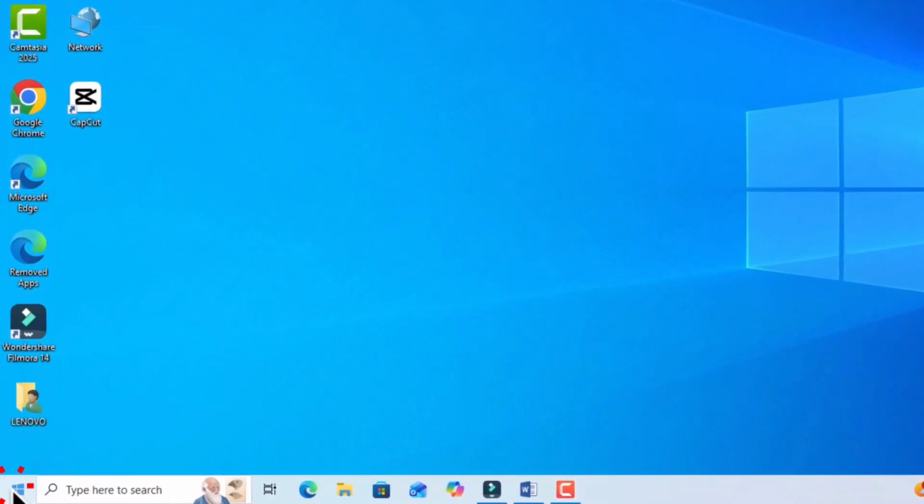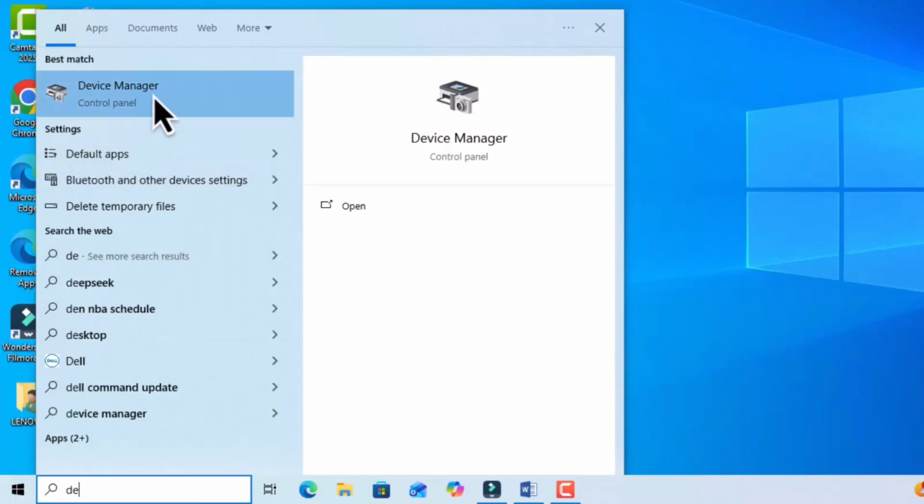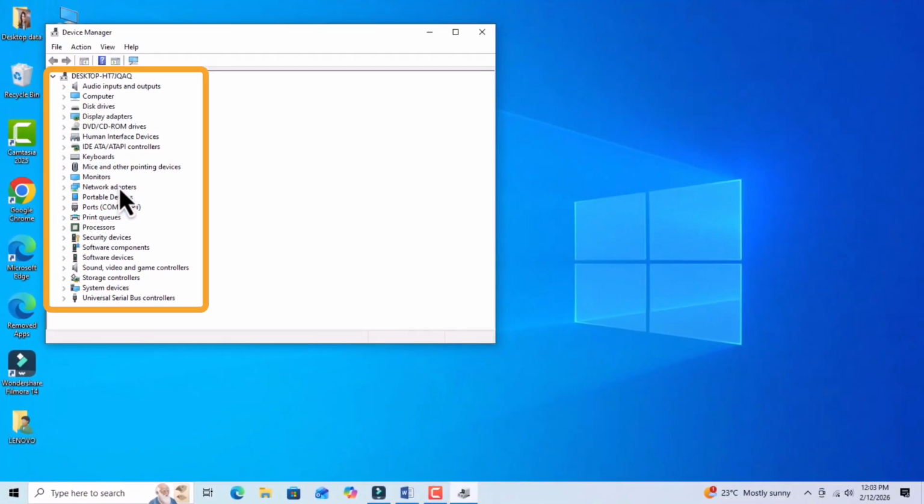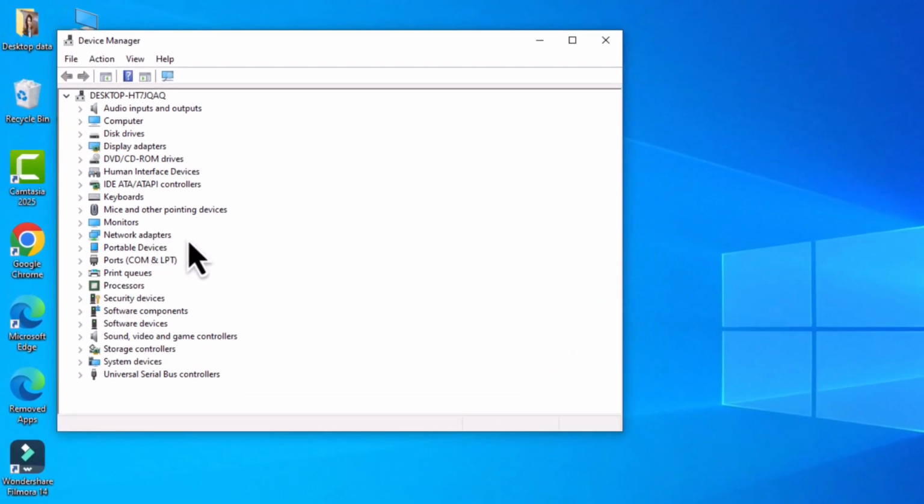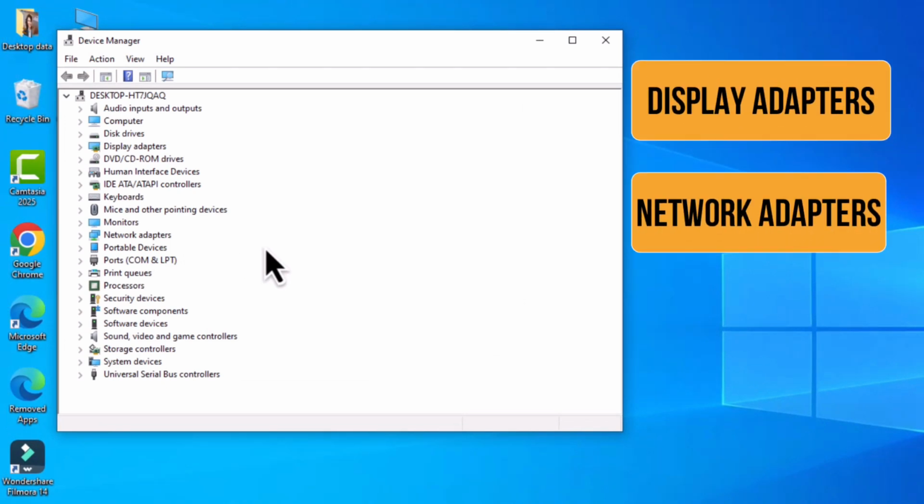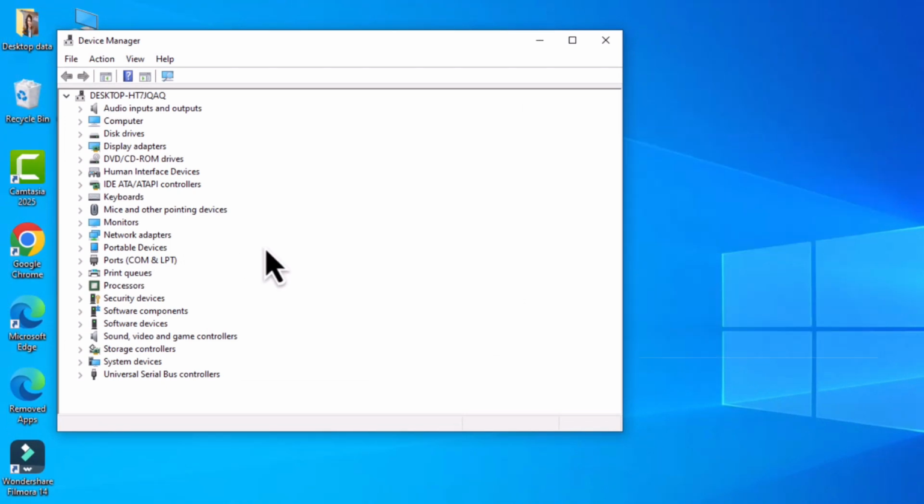First, click on the Start menu and type Device Manager. Then open it. Here, you'll see a list of all the hardware components on your PC, like display adapters, network adapters, sound devices, and more.